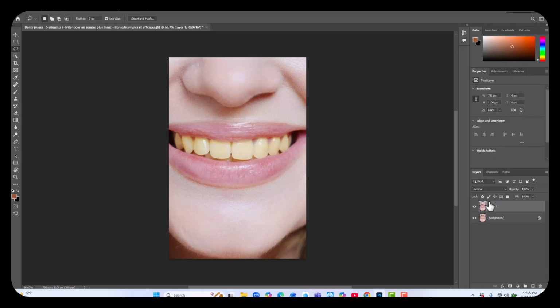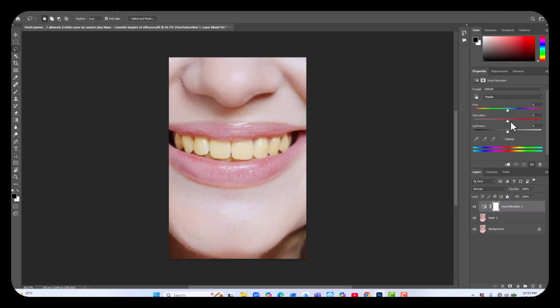After creating a copy, come here to the selective tool, come to hue and saturation. Then turn the saturation down to around 76 like this, or around 80. Then from there, press Ctrl I to invert the effect.